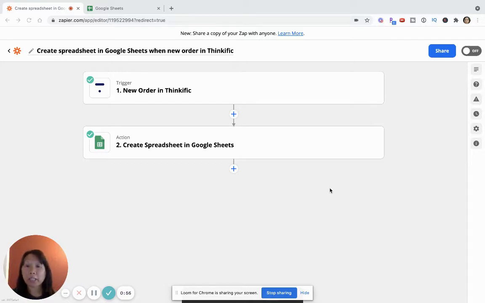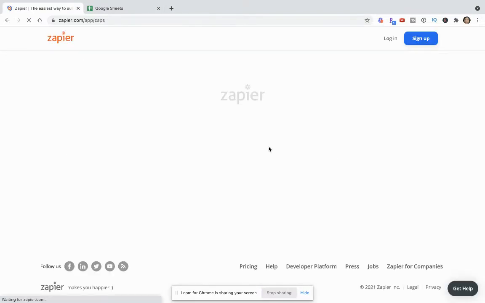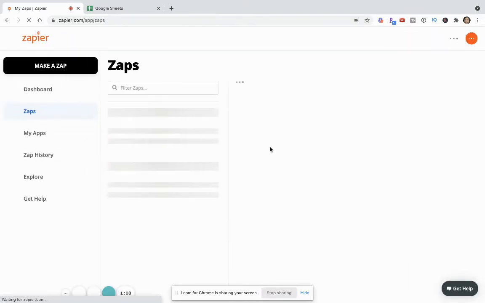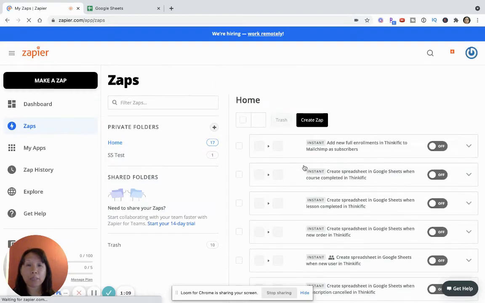So let's get started. First thing you're going to want to do is log into your Zapier account. Before I get started, as you can see, my dashboard will look a little bit different than your dashboard because I've been exploring all these different Zapier triggers for you all.